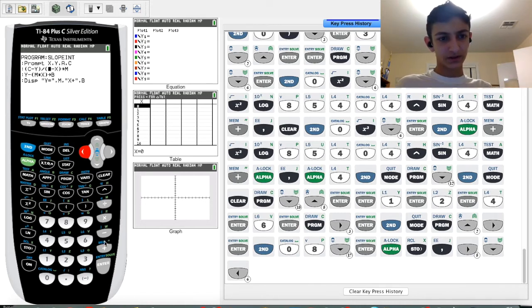Close parentheses, the divided by sign. Open parentheses, alpha A minus alpha X. You see where the A is and the X is over there? And then a close parentheses. And now this you're going to store as, you'll go to store right here. It's the alpha X button without the alpha, store. And you store that as m.